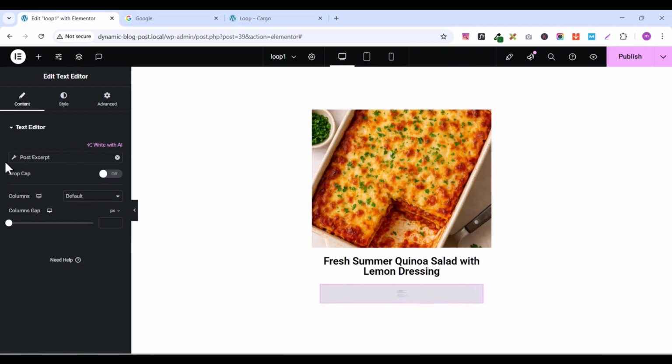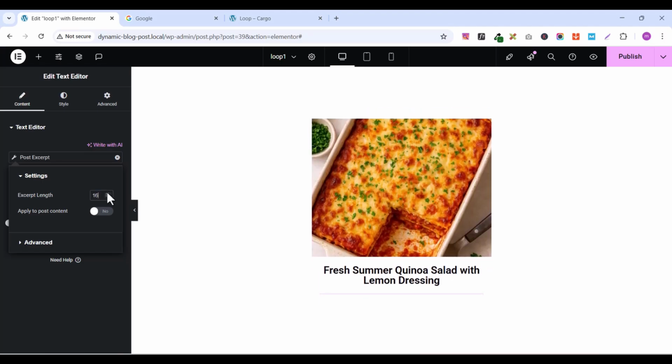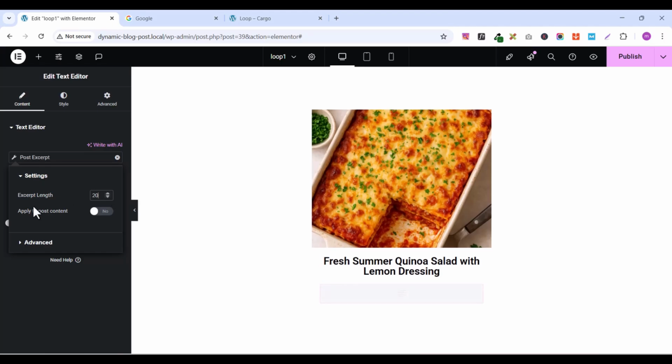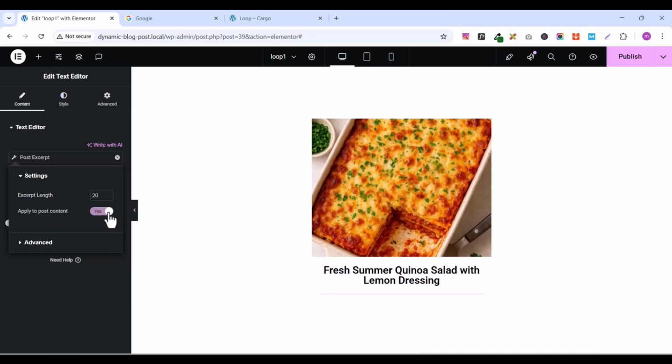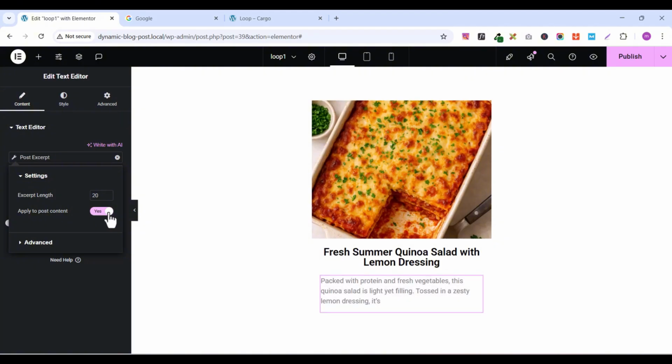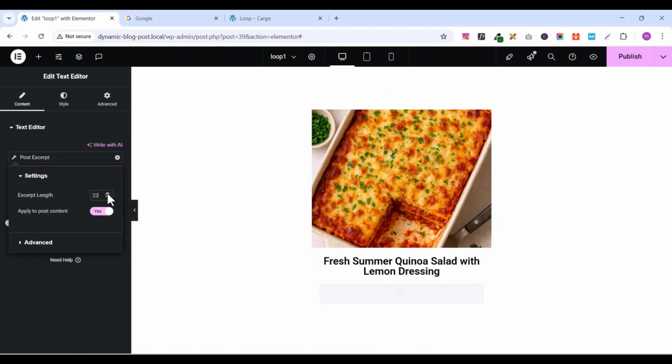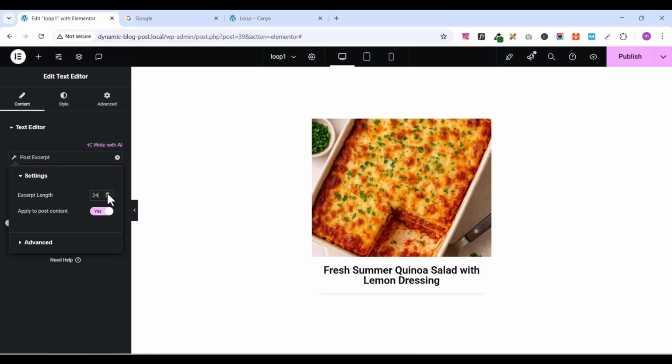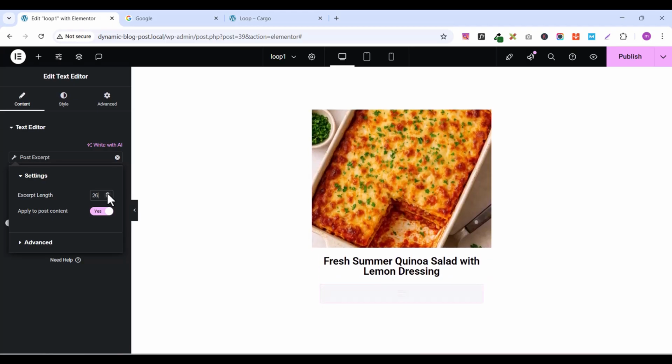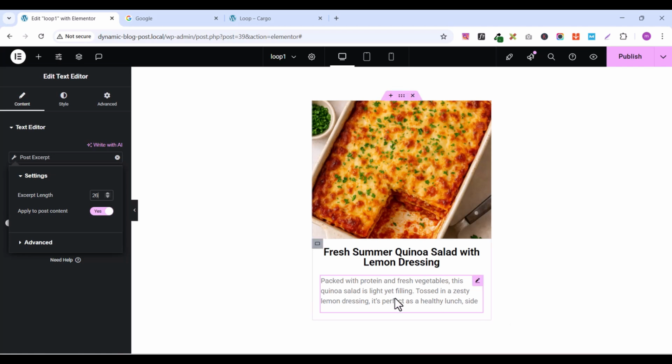So what I will do, I'll click on these settings here, and on the excerpt length, let me increase the excerpt length to maybe 20, and apply to post. Let me take this one, apply to post, and you can see we are having this here. I can even increase this a little bit, like 26. Maybe 26 is okay.